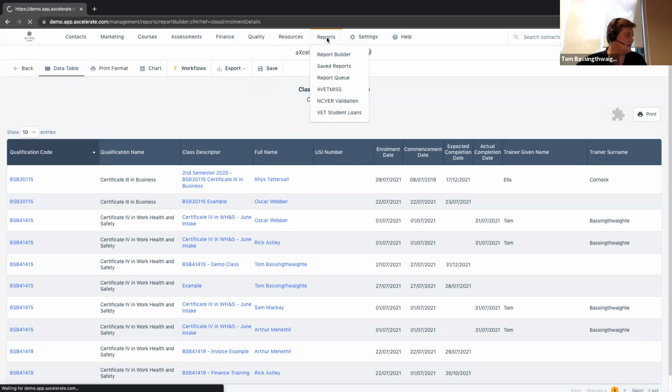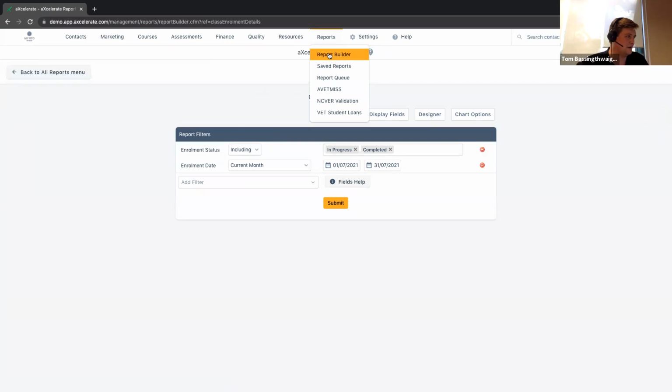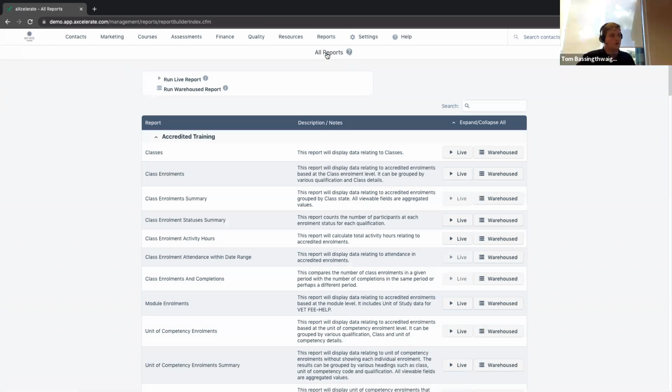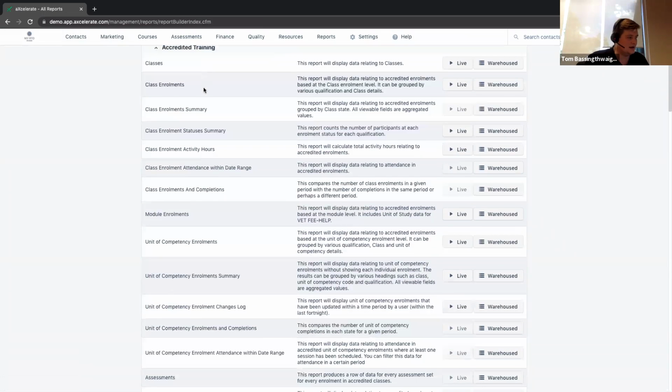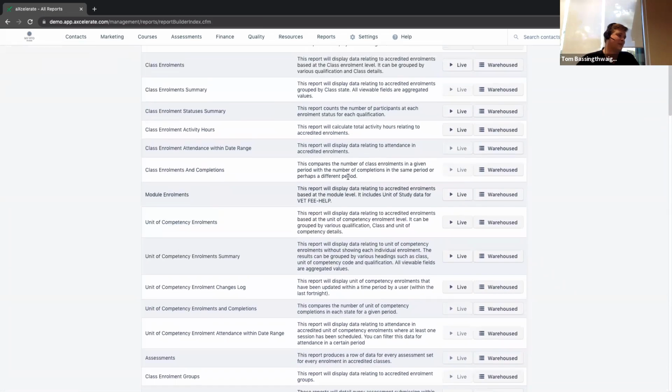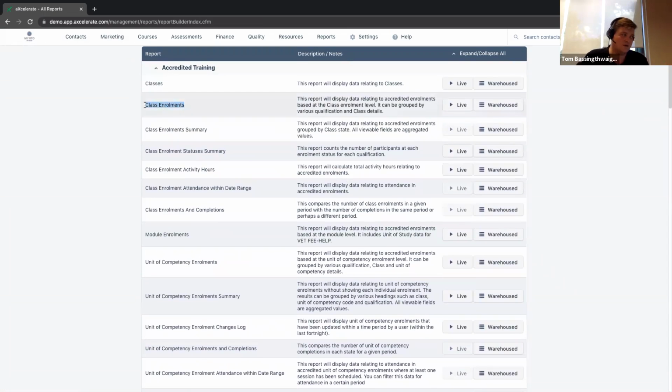Now, let's go, actually taking me back there isn't where I want to go. I want to go into the report builder. We've had a look at a report for a class. I'm going to scroll down. Let's have a report for units of competency. So instead of the previous report, which was I wanted to see all of our class enrollments from the current month, if we wanted to drill into that further, we could have a look at the unit of competency enrollments.